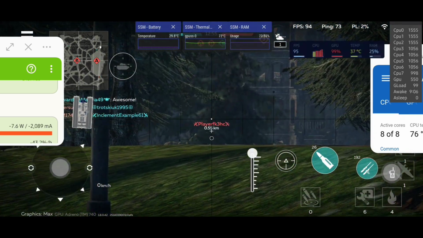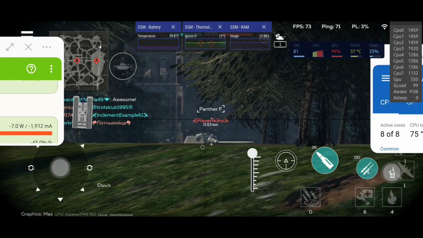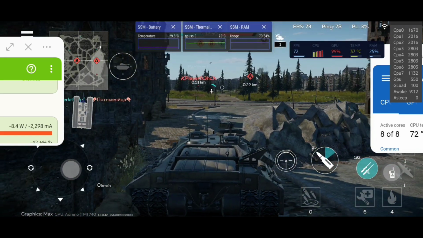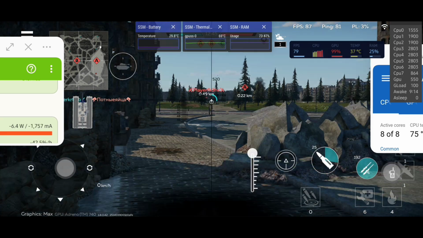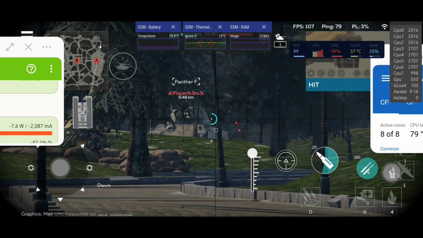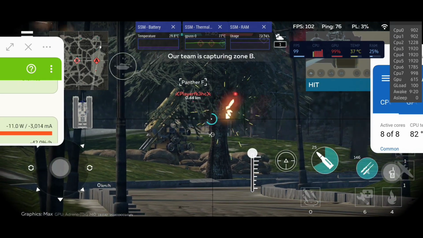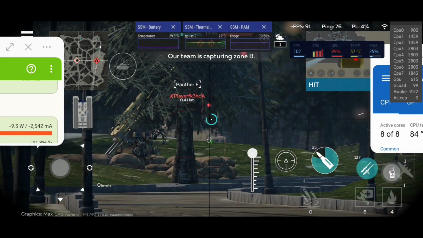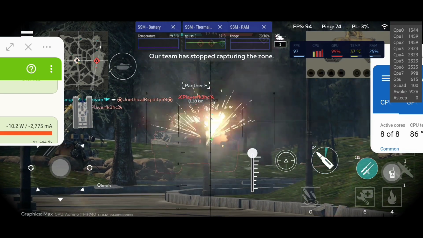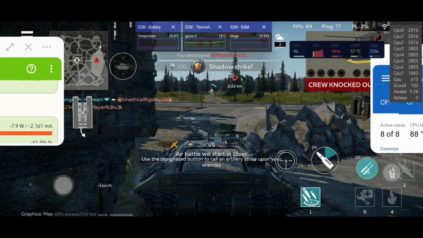I just love how this game runs. The CPU 79, 78, 73. The GPU is at 60, 70, which is, I guess, fine. The power usage is also still really high. And rest in pieces, Panther.